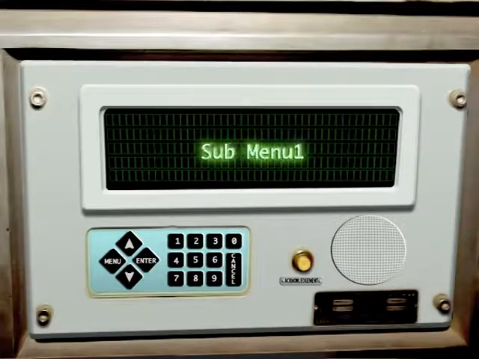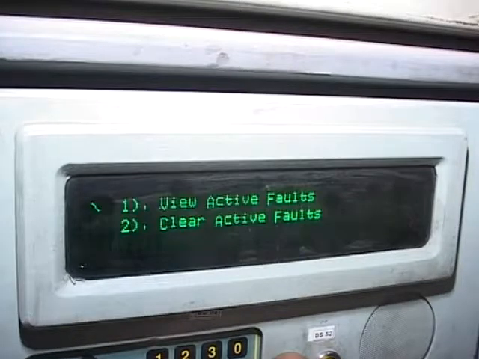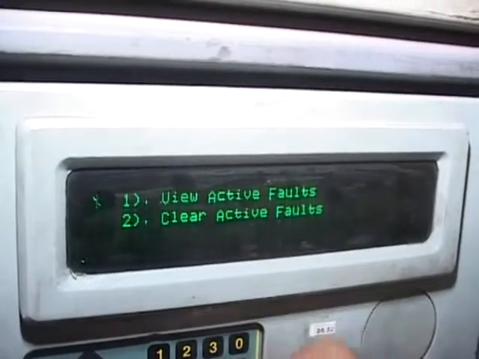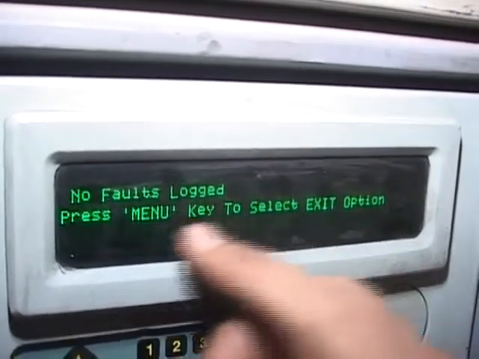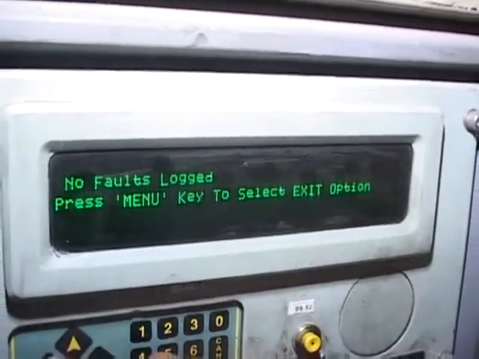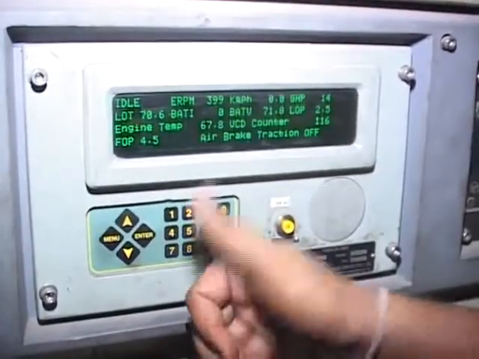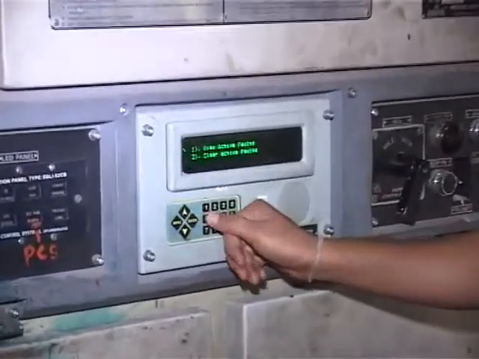Main menu, sub-menu 1, sub-menu 2, sub-menu 3. Display parameters: faults, display mode, test mode, exit, view faults, clear faults. Faults: view active faults. Registered faults, if any, will be displayed. The user can navigate through the faults using the down arrow key until no more fault log message is displayed. Press menu key to select exit option.